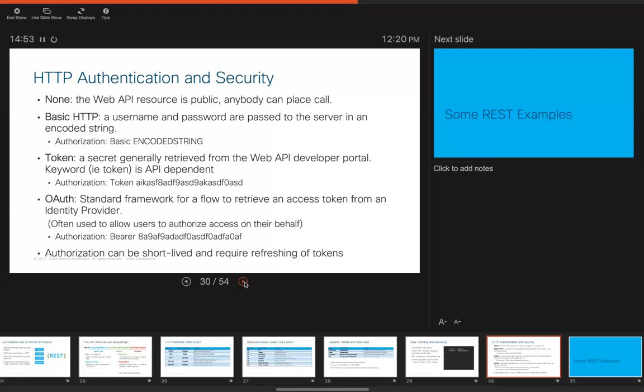Usually that's tied with the next one, which is a token. What we would do is send out a username and password, and what we might get in response is a particular token, or service ticket as it's sometimes called, so that future calls we make to that device would use the token, which is a little more secure than just using the encoded string. And the last one is OAuth, where we're allowing users to authorize access on another's behalf.